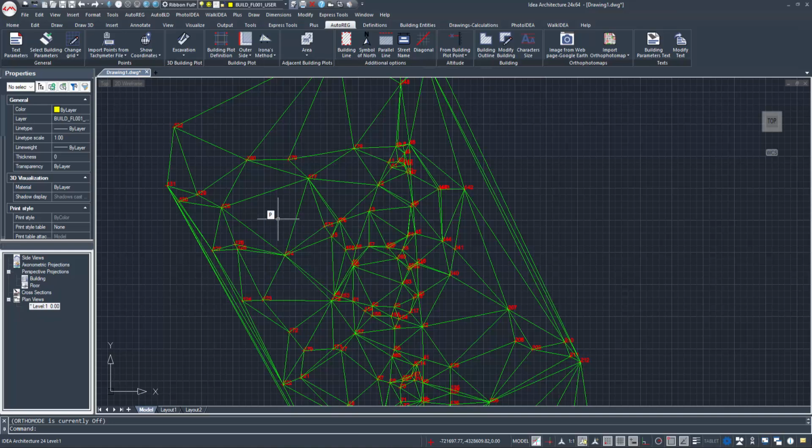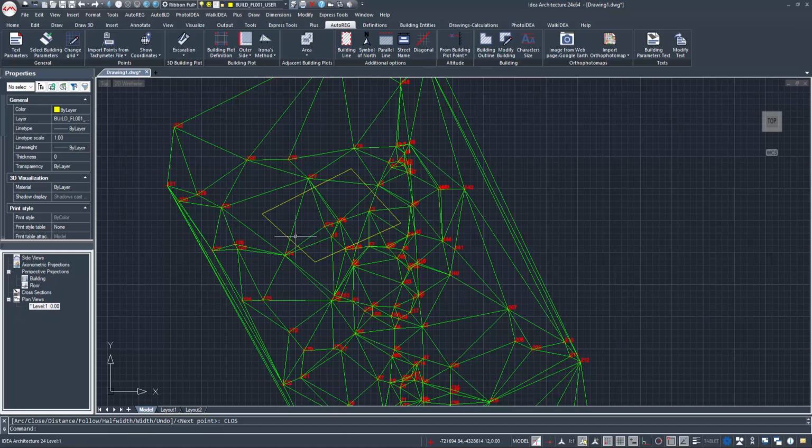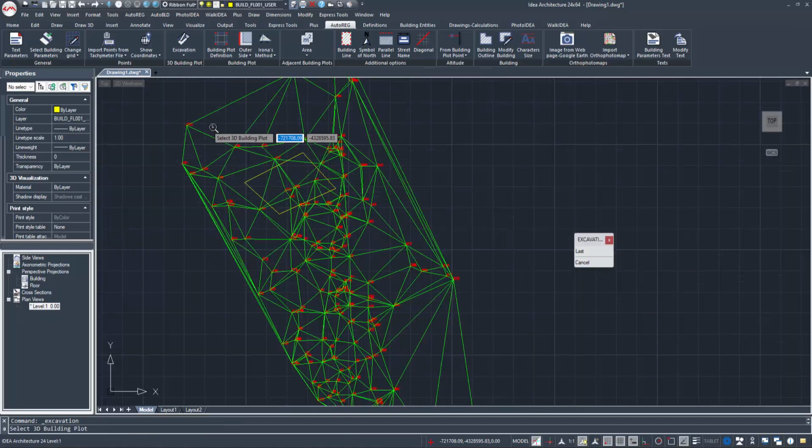Excavations. With this option, we are first asked to select the 3D plot. Then, a message appears prompting us to select the excavation outline.